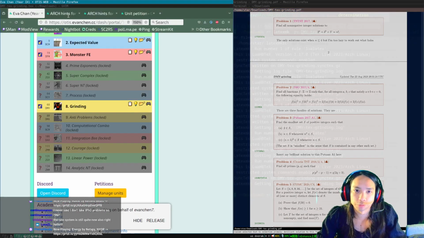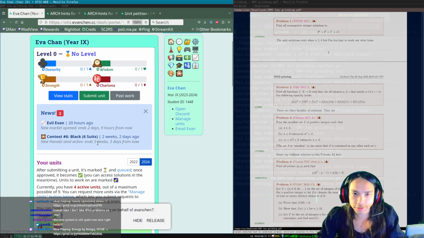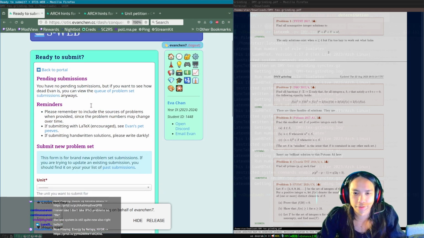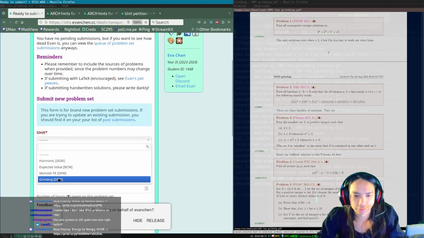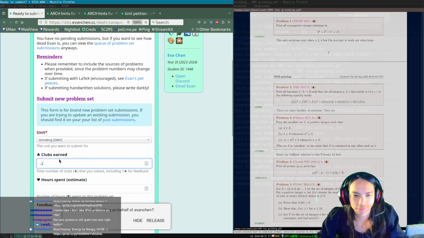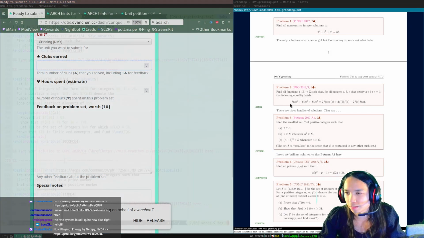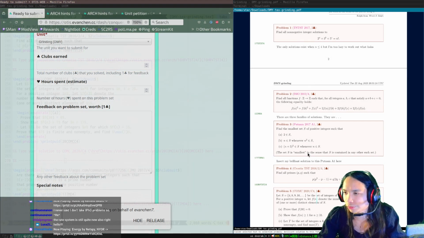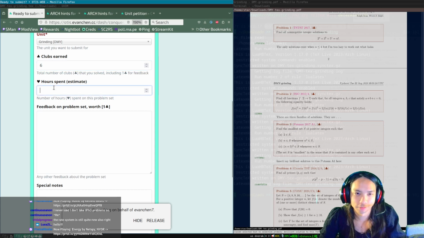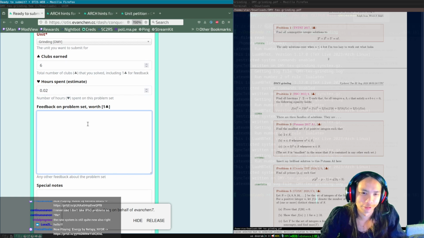Okay, so once you're done, there's this button here that says submit unit, and then you go to grinding, and so the website will ask you for some stuff like how many clubs of problems did you solve? So I guess I only did 6 of them. So rip me in the wonderful 5 minutes that I spent on this. How long did I take? Well, let's just put 0.02. We'll say I only spent 1 minute on it.